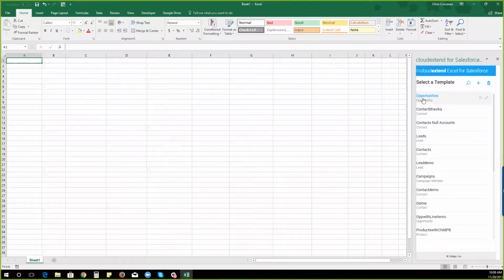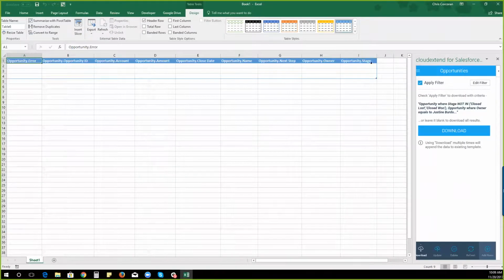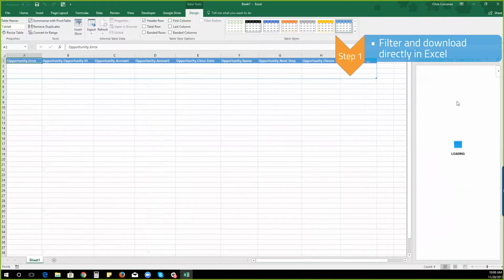Using data filters is a very powerful way to manage your existing Salesforce data. To see it in action, I'm going to go ahead and load an opportunity template. And I'm going to click on Edit Filter.